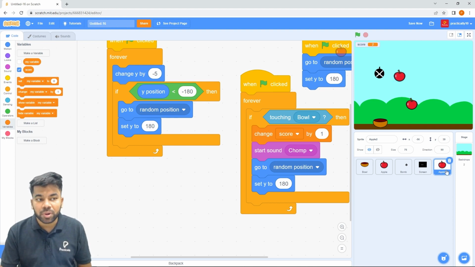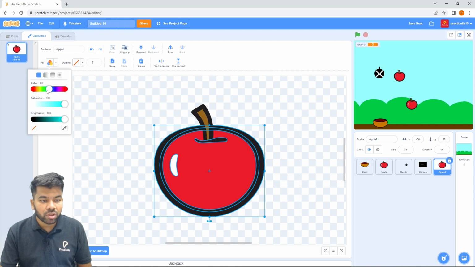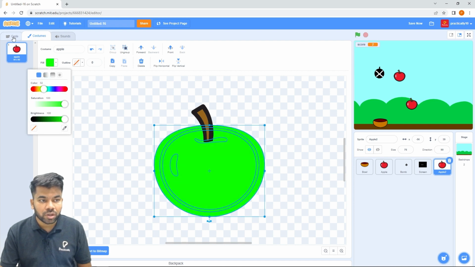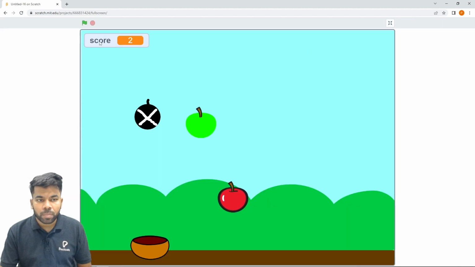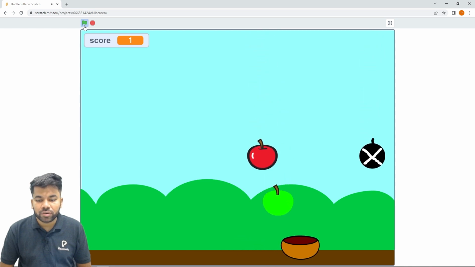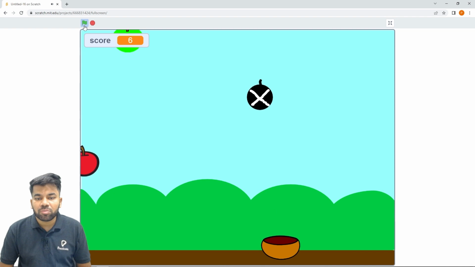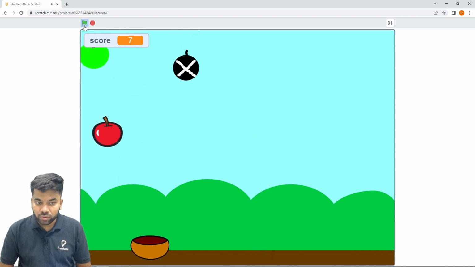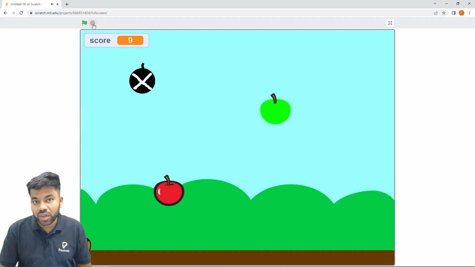So this is the second apple. Go to costume and change the color of it. Change this color to green. Now if I run this game, 2 apples will fall. One is green, another is red. So we can duplicate this apple as many times as we want. This is one extension, one feature that we can add.